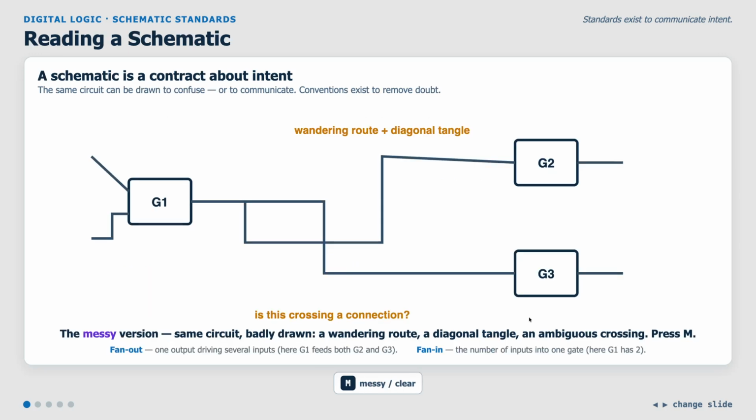Okay, let's see. The other thing, I think that's about it. This is the part that I wanted to cover. I want you to start thinking about schematics. We'll be practicing using these as we go through the course.